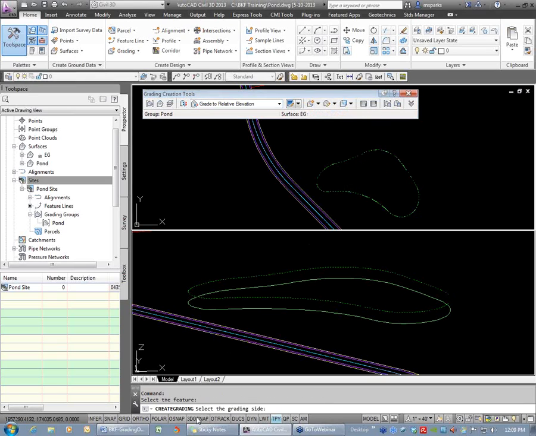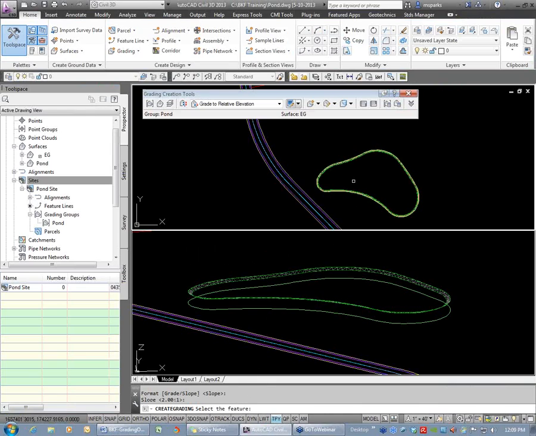So I'm going to create grading. Pick this guy. You see here, select the inside or outside. I'm going to go to the inside. Apply to the entire length? I'll explain that later, but for us it's going to be yes. Relative elevation is minus 4 feet. And do you want a grade or a slope? We want a slope. And I forgot, 2-to-1. Okay? Return for 2-to-1.